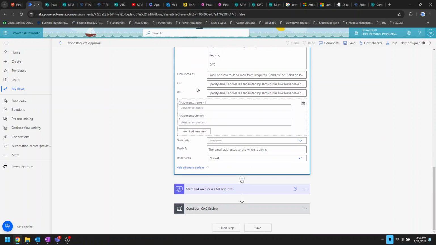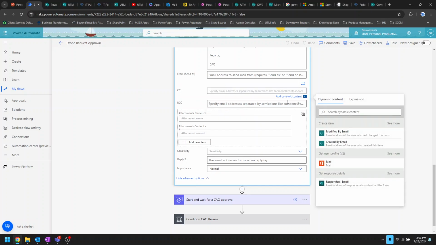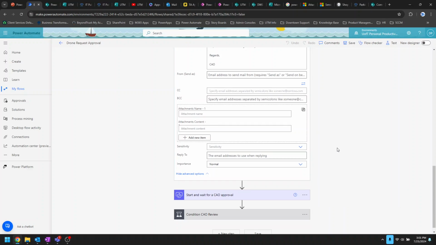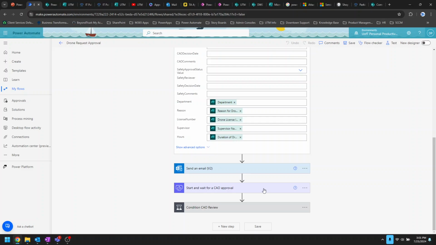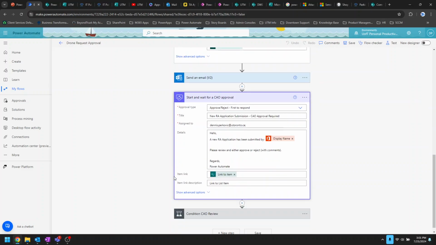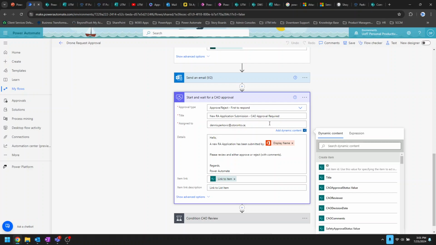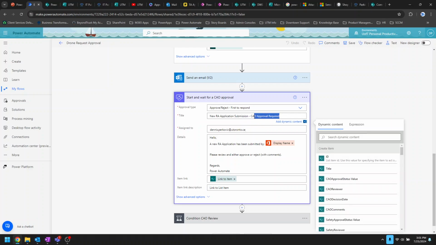You could CC anybody on here, BCC. You could do dynamic content for the CC. So if there's another field in your form that you wanted to CC, you could do that. But yeah, it sends the confirmation email that it's been received, and then it starts the approval. Again, it's assigned to whoever I set it to be assigned to. It's doing a first to respond. I have a title in here, because for test purposes they're both going to come to me, but I can decipher which one is which.